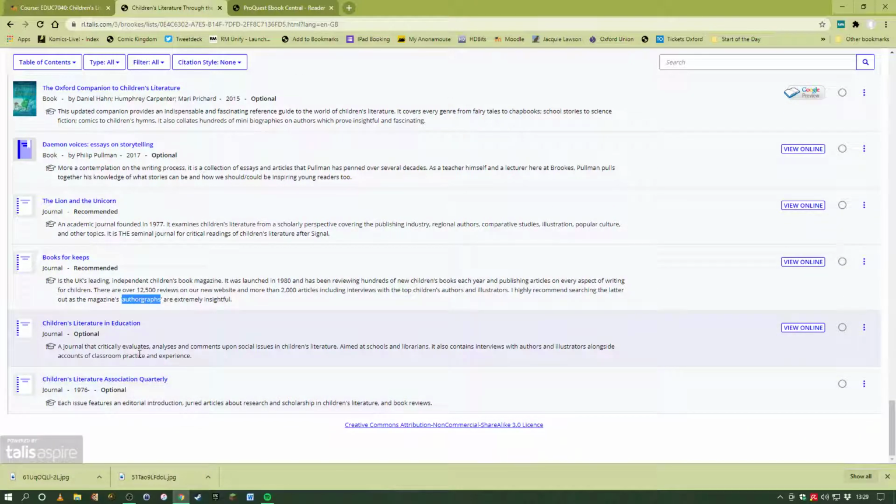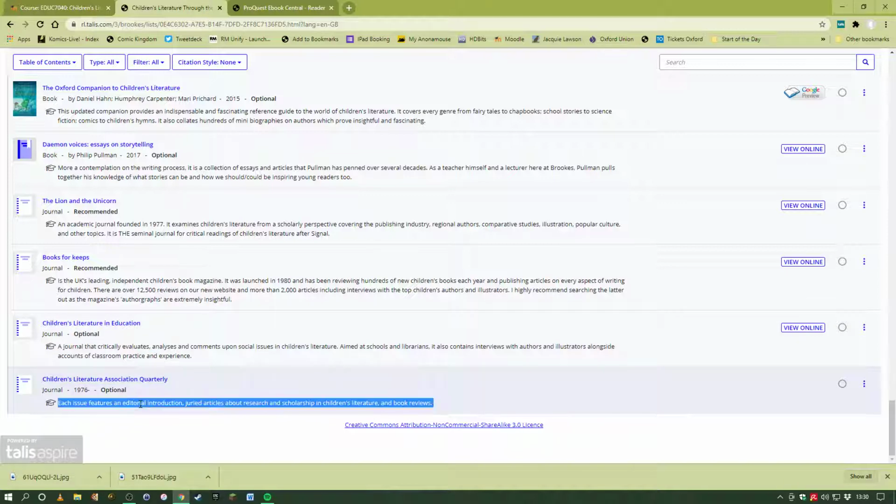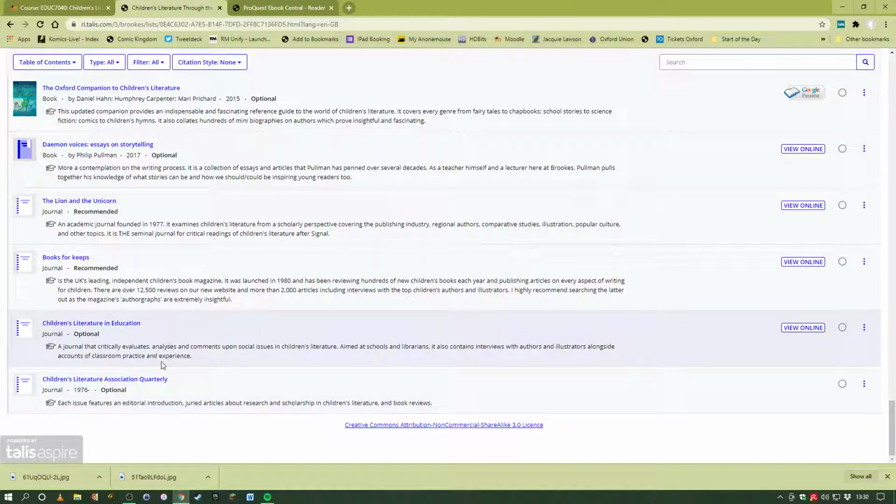These last 2, I've written here what they do. The thing with the Children's Literature Association Quarterly is, as far as I know, we've only got physical copies of that journal. I was reluctant to put it on, but it is such a good journal that I want it there just in case you can find a link and just in case there's a way for us to be able to get those articles to you in some way.